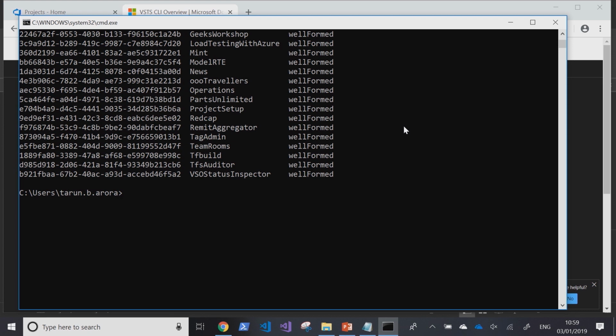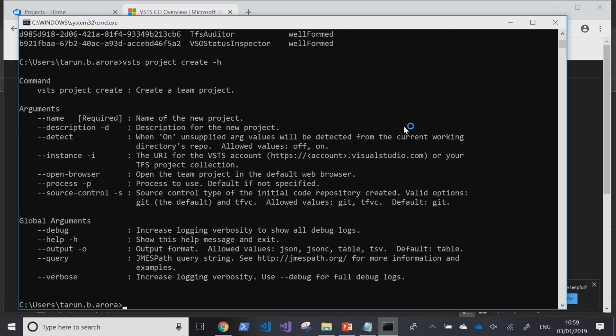Next up, let's work our way through creating a new team project from within the CLI. Obviously, I don't know the syntax off the top of my head, so we can run the help command. It tells us that to create a new team project, you need to specify the name, a possible description, the process that you want to use, and a default source control to be used. So in this command, I'm specifying the name of the project as Parts Infinite, giving a description, specifying the default process to be used, and then specifying the type of the source control repository to be used.